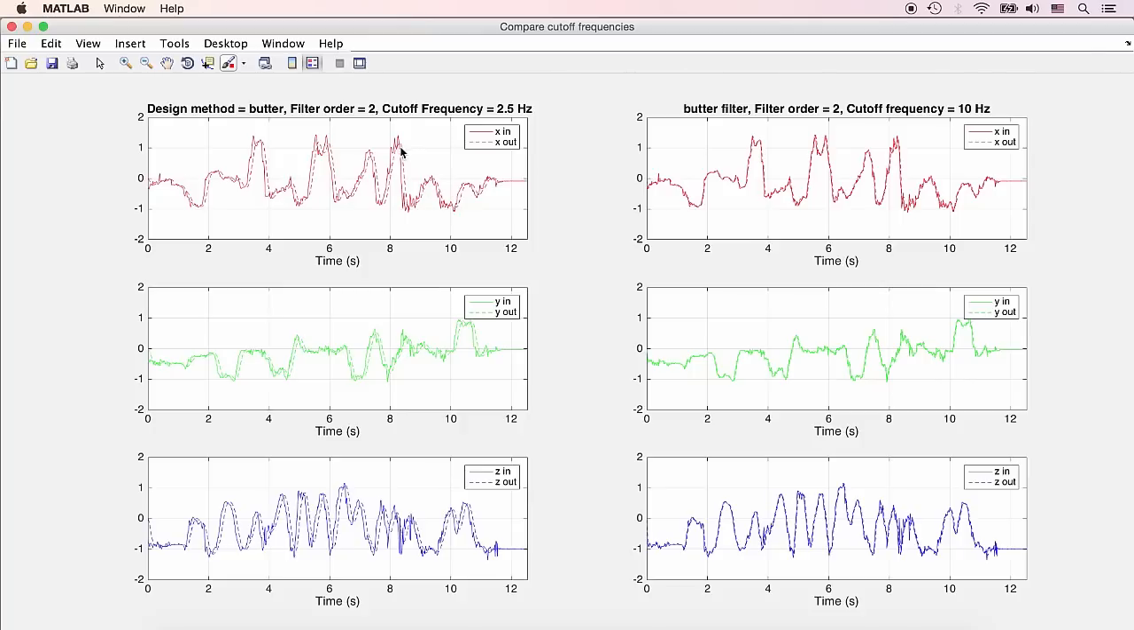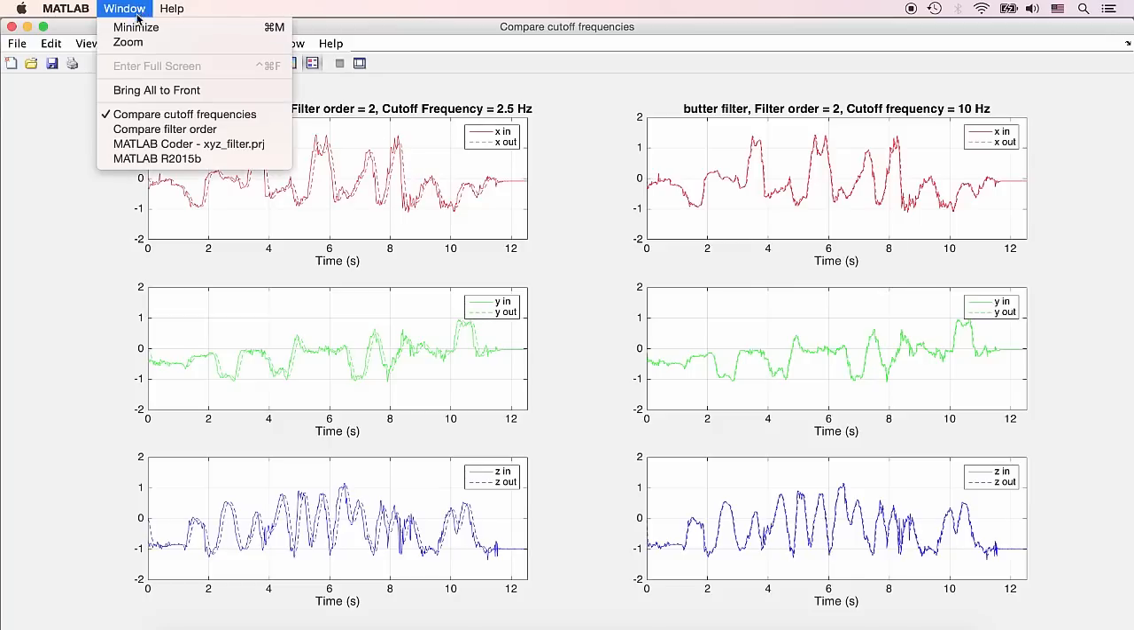And comparing these two sets of filtered outputs, one thing that jumps out is that there's a delay from the output of this filter here on the left. But the filter output on the right, while it is a smoother output, it's not as smooth as what we see here on the left. So for our purposes, we're going to go with the cutoff frequency of 2.5 Hertz with this particular set of parameters. So we've chosen the cutoff frequency.